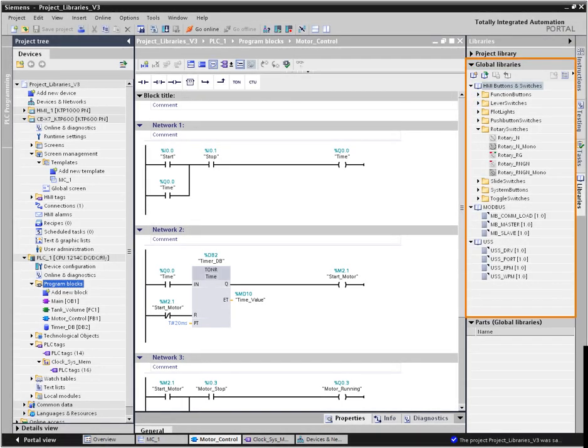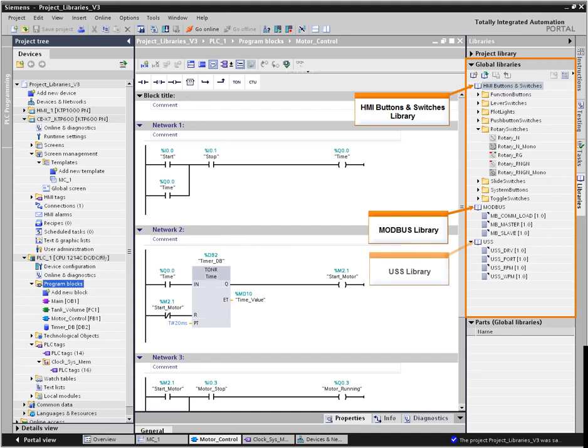The global libraries contain 3 libraries that are delivered with the system: the HMI buttons and switches, Modbus, and USS libraries. These libraries provide you with ready-made functions and function blocks. You can use these supplied global libraries, but cannot modify them.